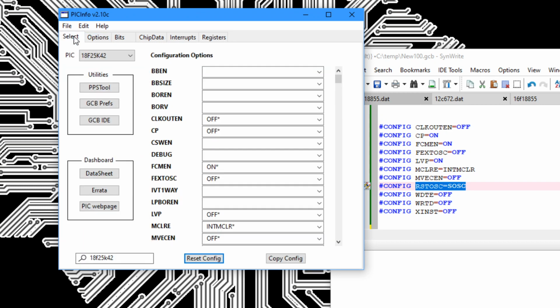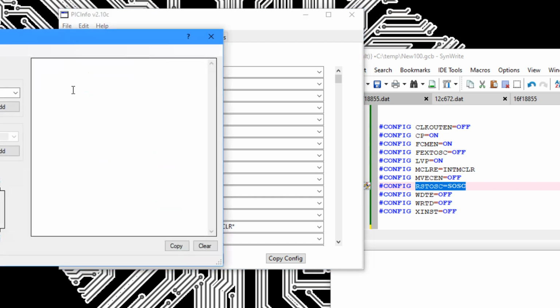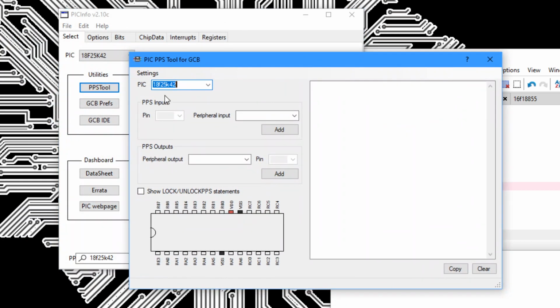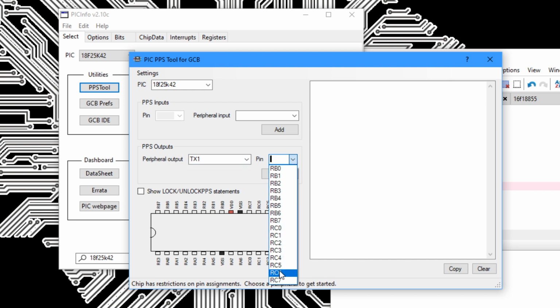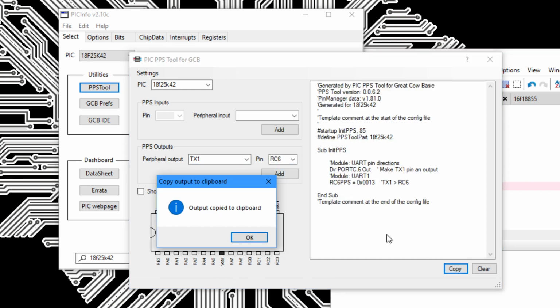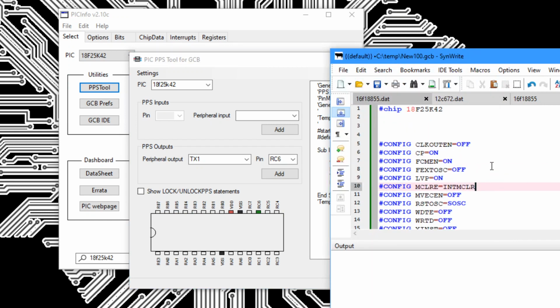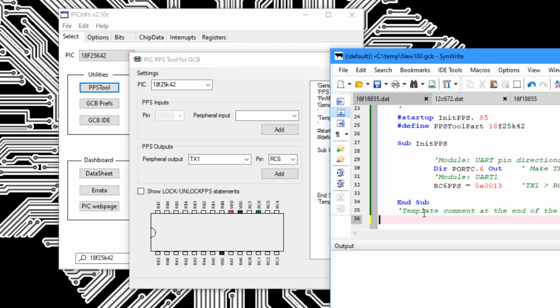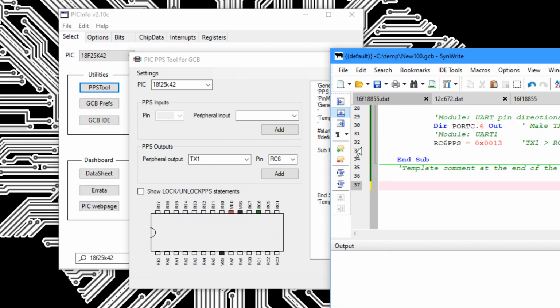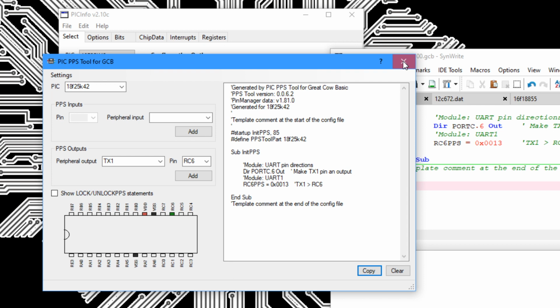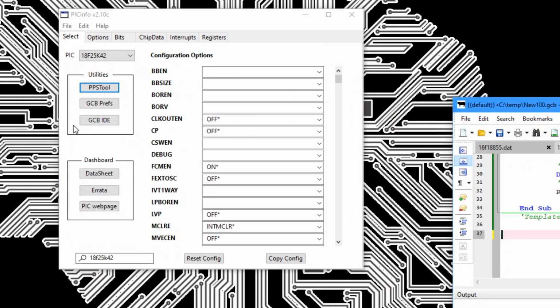So what else can we do in here? If it's a PPS chip, I can enter the PPS tool. And here it is, it's pre-populated the chip name for us. So if I wanted to very quickly set up a serial port, I can now copy that into my program here. I can then paste that into there. So I've now set up my config and my PPS in a few seconds. So I can access PPS from this new tool.